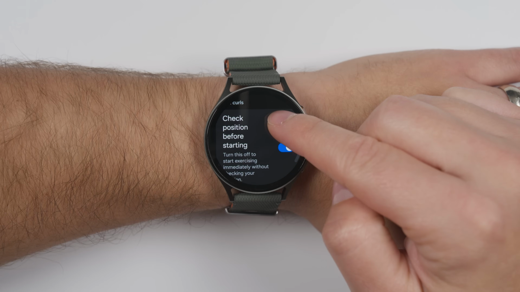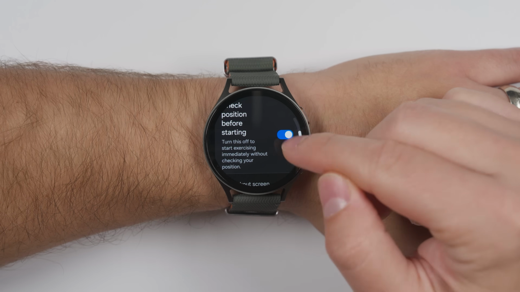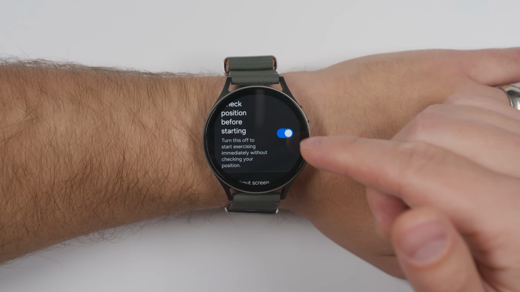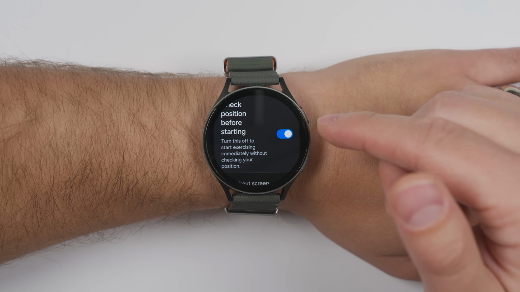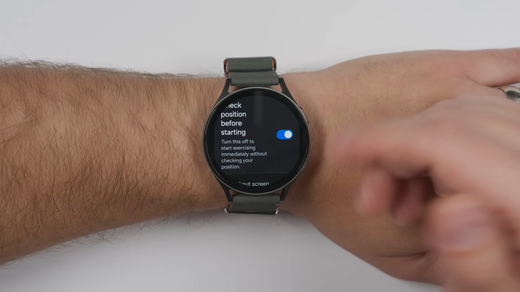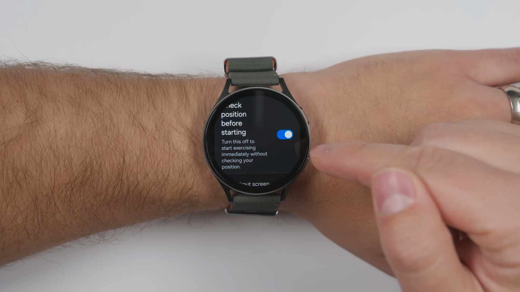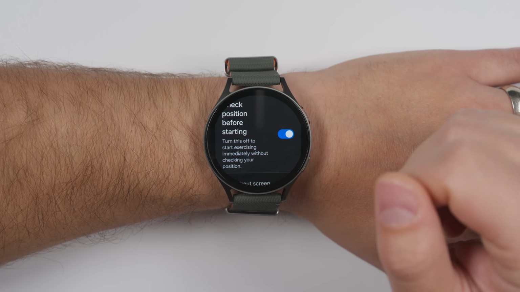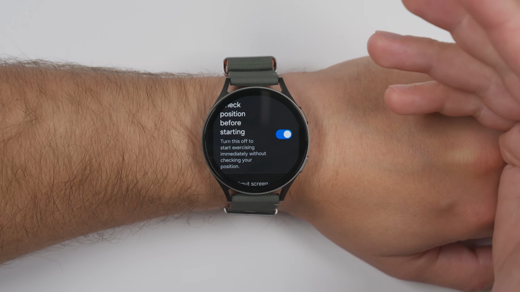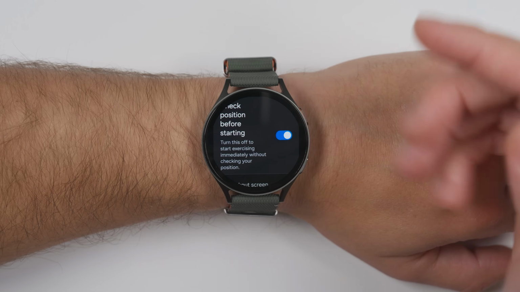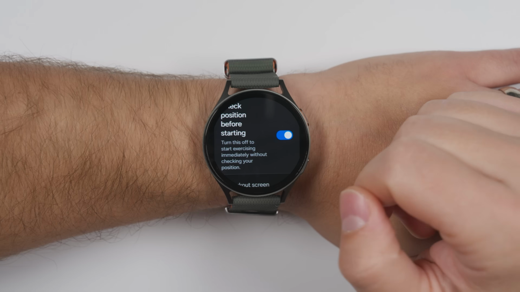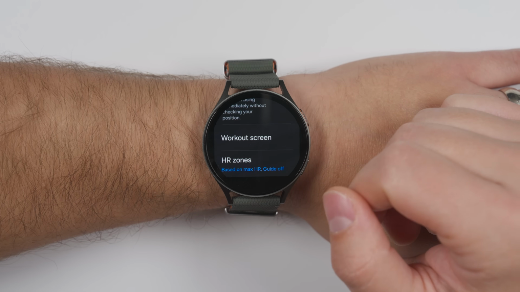And scrolling further down, you can also have it check your position before starting. So what this does is instead of counting reps immediately, it's going to wait until you get to a start position. So for arm curls, it'll be arms down by your side. And once you're in position, your watch will make a ding sound, letting you know that it's ready to start counting reps. And again, that's just a feature to help the Galaxy Watch not count reps when you're just getting in position. Depending on the workout you're doing, the next few options are going to be a bit different.